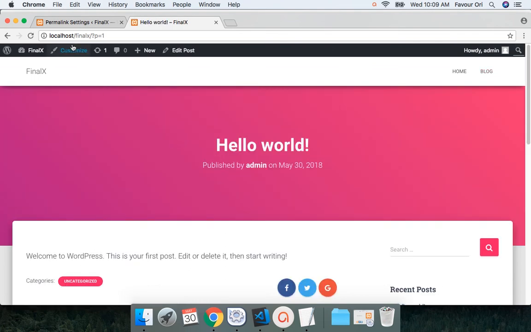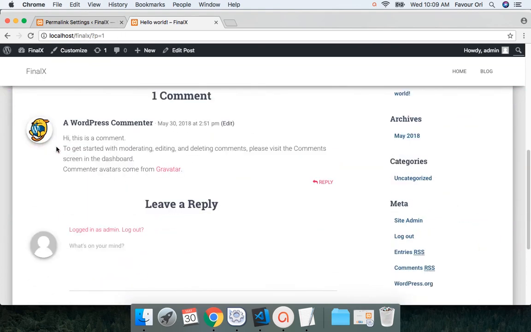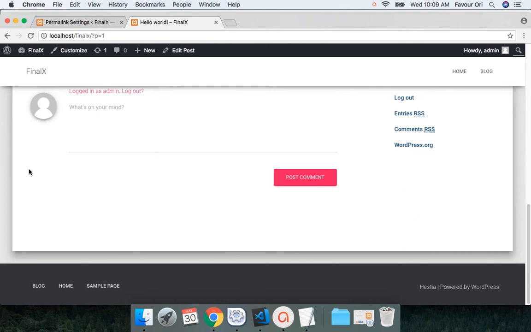Now you see, before it was something else. Now it's index and post equals 1. This is the first post. If you keep adding posts, it's going to be post equals 2, equals 3, equals 4, and so on.